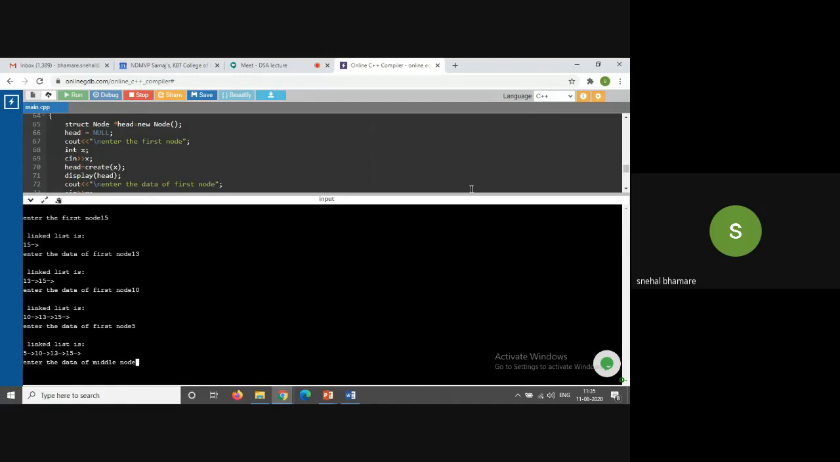Okay, so your linked list is 5, 10, 13, 15, right? Now enter the data of the middle node. Now suppose I have to insert some value, let's say 12. I will put it over here. Now it will ask me to enter the node after which this new node is to be inserted. So I will enter the value 13, since I have to insert that value after 13. So I will give the value 13 over here.